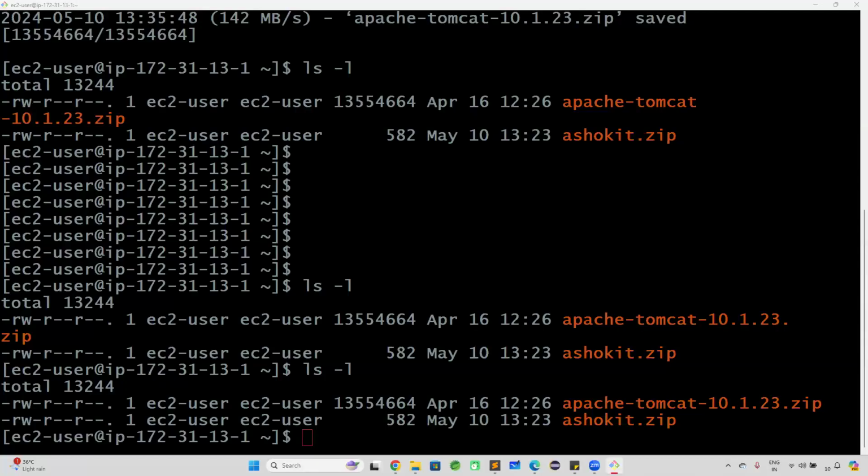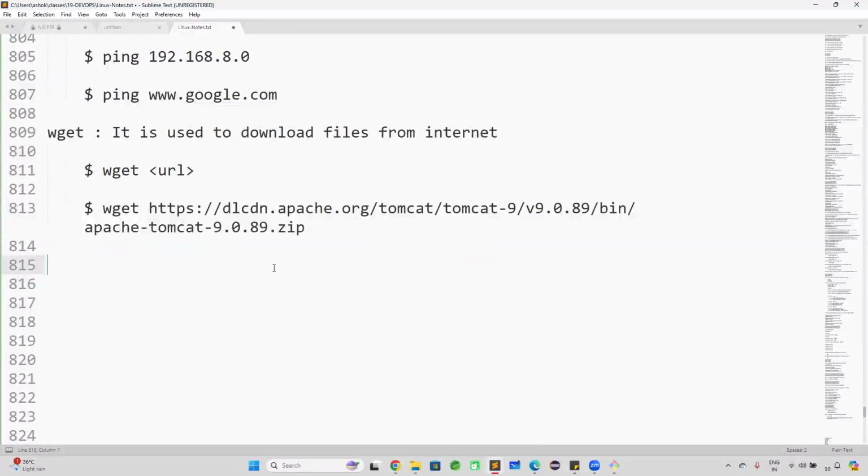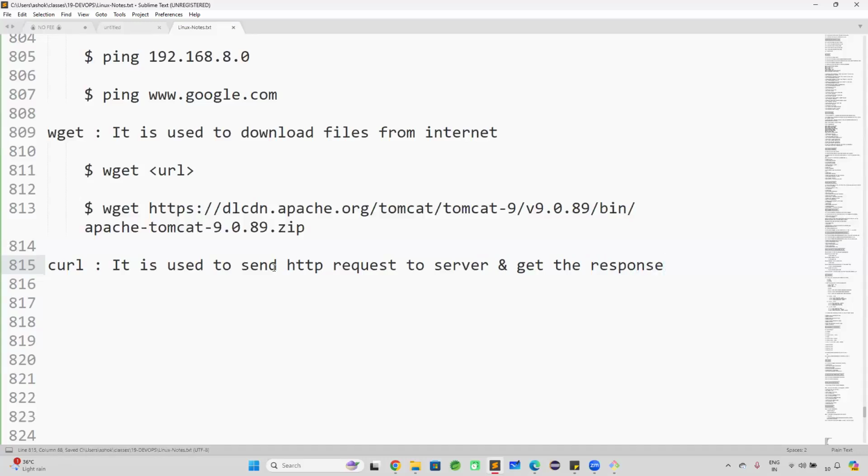Then the next one, there is another command called curl. What is the purpose of this curl command? It is used to send an HTTP request to a server and get the response. If any REST application is available and you want to send an HTTP request to it, you can use the curl command to send the request to the application.